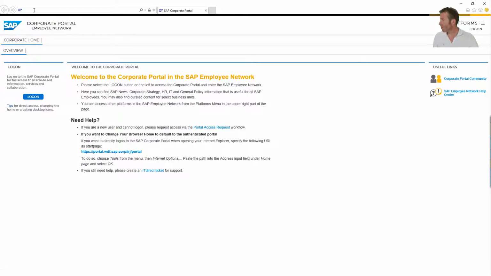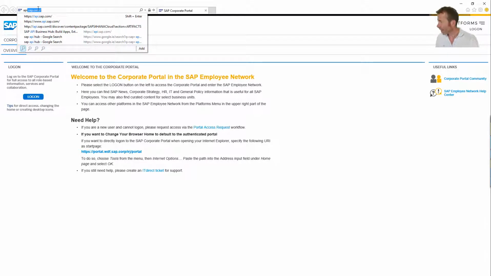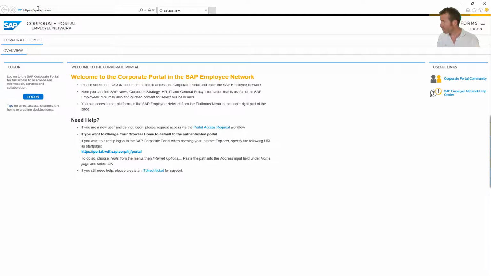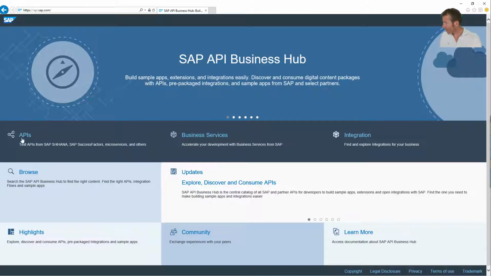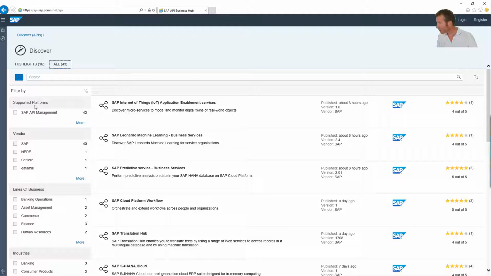So let's go to the API hub, api.sap.com, and we select the API over here, and you can see there's a lot of APIs provided up here, but we want to get the ones that are relevant for SAP S/4HANA.